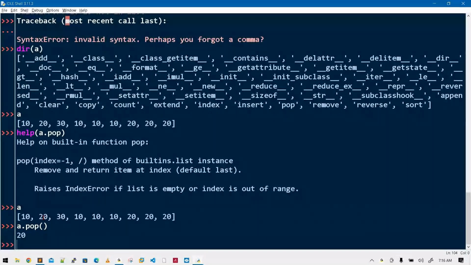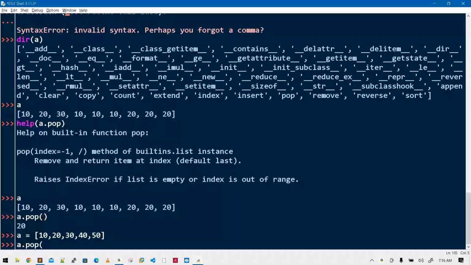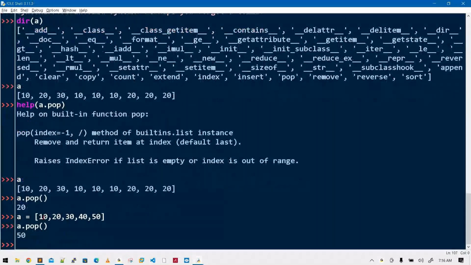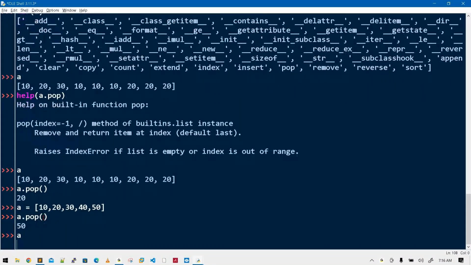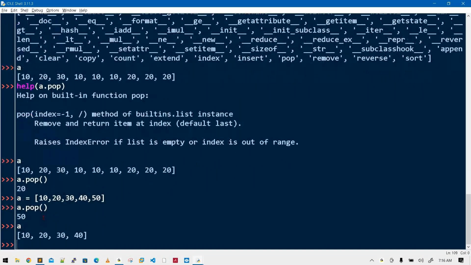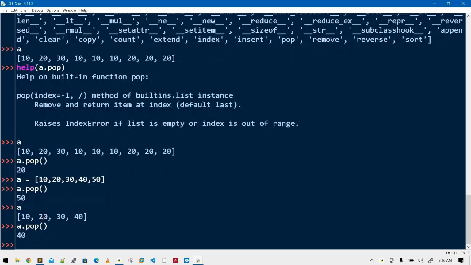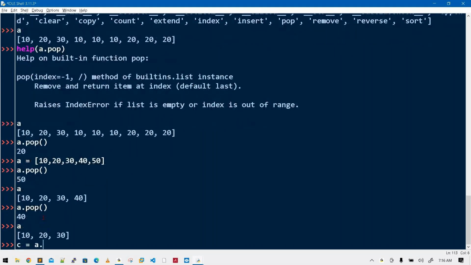Okay, one more time. I will create a simple list with different values. We will get more clarity. A dot pop, deleting, and the deleted item it is returning. Now A, sir, if I execute this command and store it into the C variable, what is the loaded value?